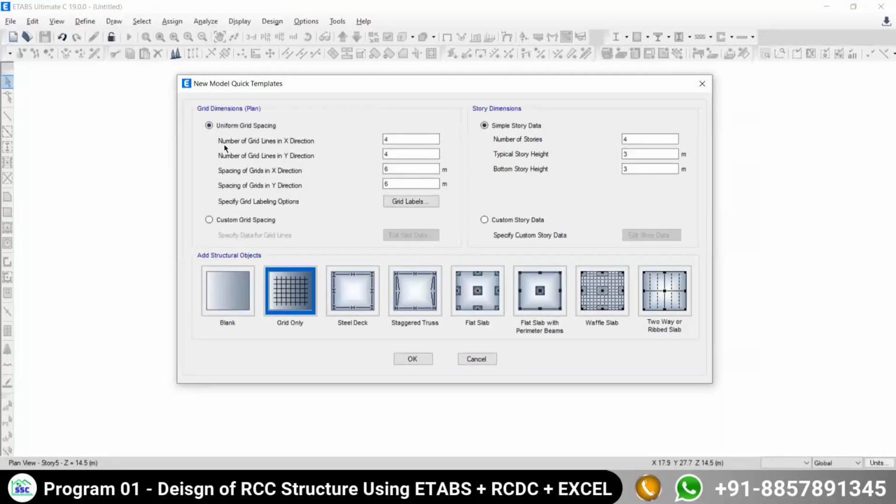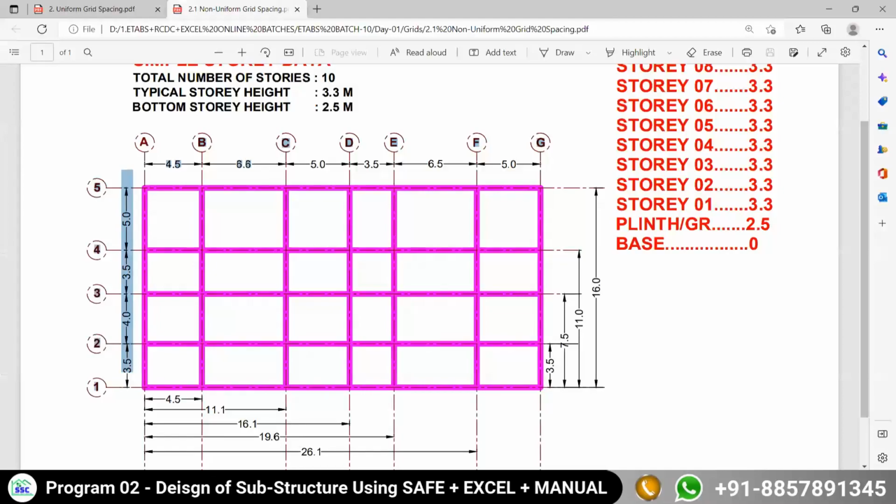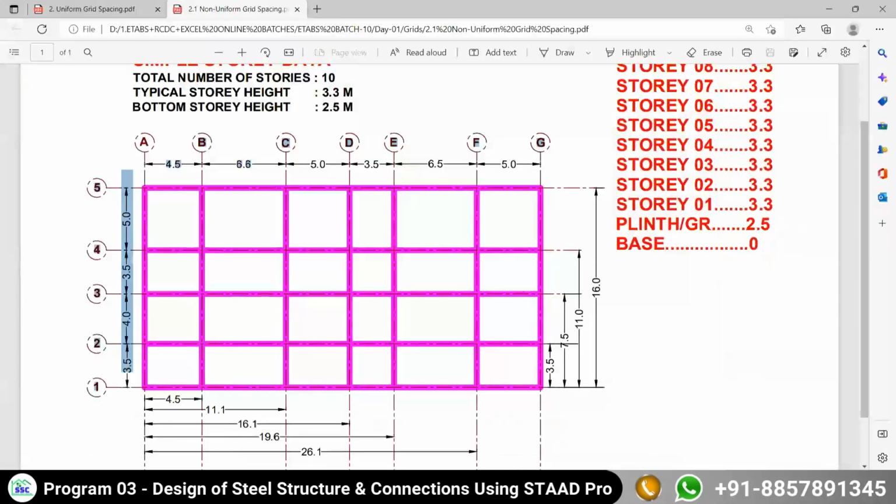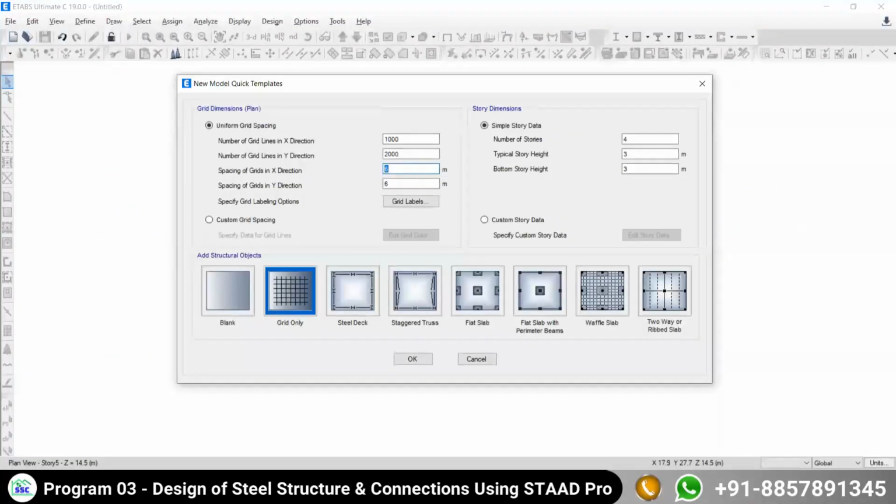Define 1,000 here and the number of grids in Y, how many? 2,000. Typical spacing, let's consider this example. Typical spacing is what? 5 meter in the X direction. In the Y direction, 3.5 meter. Now, with this definition, I need to go with this custom.